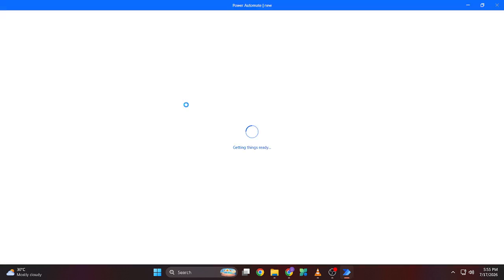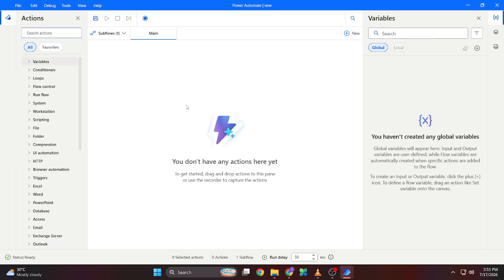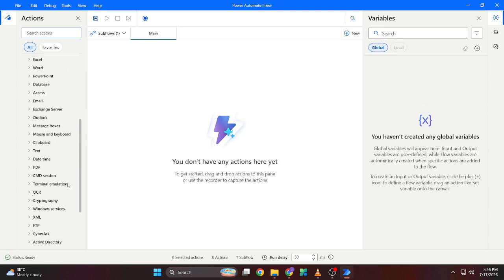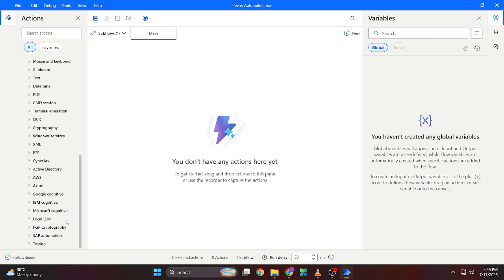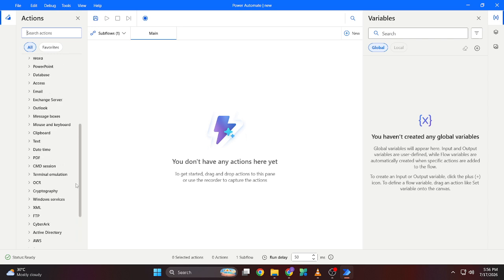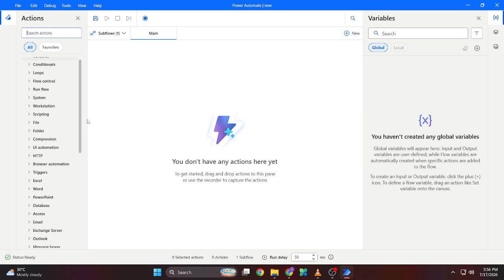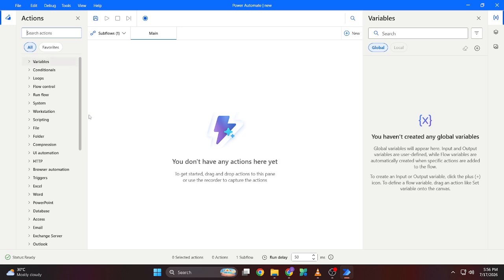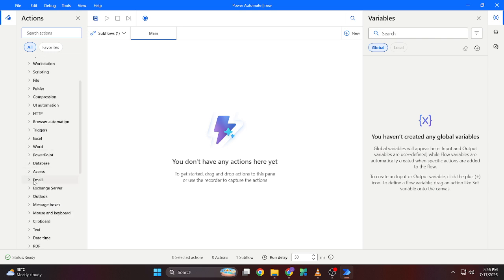Desktop flows automate actions on your computer, while cloud flows connect online apps and services to automate work across different platforms. Build your workflow by adding the actions you need. You can open programs, move or rename files, send emails, fill in forms, interact with websites, or connect to supported Microsoft and third-party services.